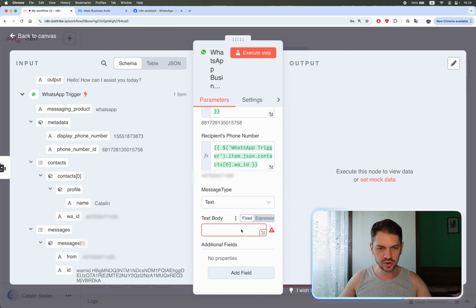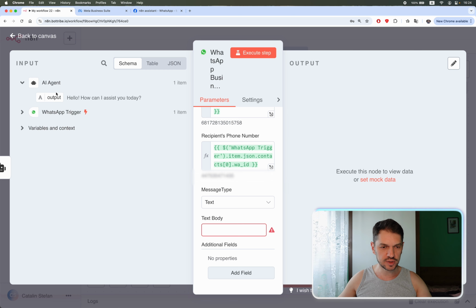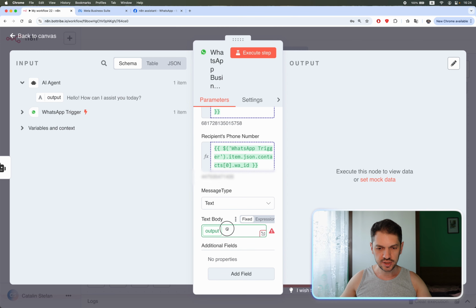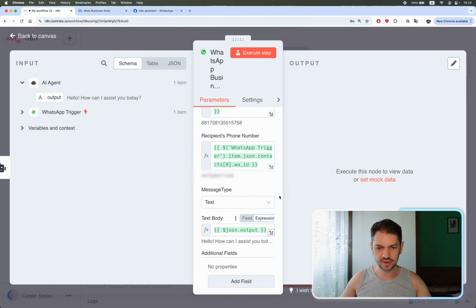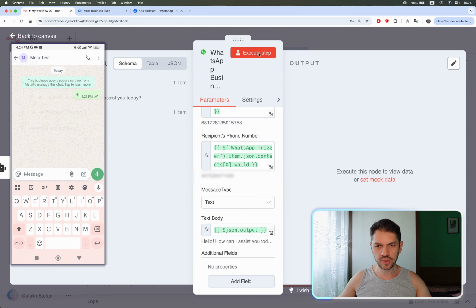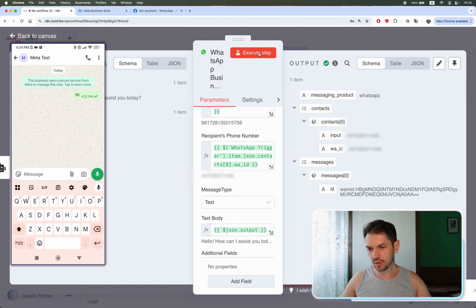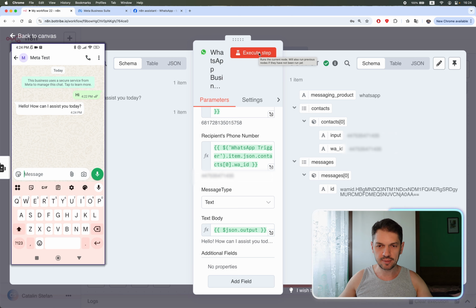Now for the text body, we also need to pass on the information that the agent wrote for us. And that's going to be up here in the output. So let me just close that. Output, click and drag, and we have the response. So if I execute step, now we should receive the message. So you can see that we got the message on our WhatsApp. So we can now actually communicate back and forth with WhatsApp.